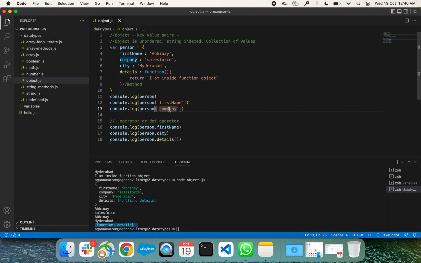Now let's say I don't want to display a string which says I am function inside object. Rather, I want to use all these property values and return a string something like: my name is Abhinay, I work for Salesforce, and I live in Hyderabad. So what I need to do here is string concatenation. I'm just printing something, and since it is a string, I'm placing it inside single quotation marks. My name is, and then I'm doing string concatenation.